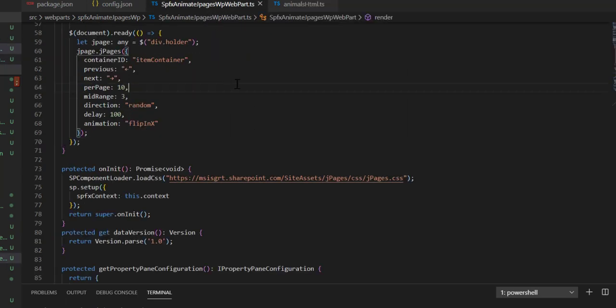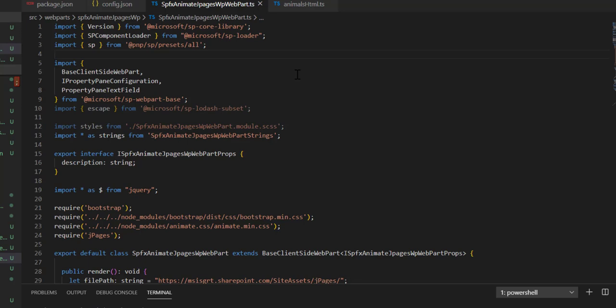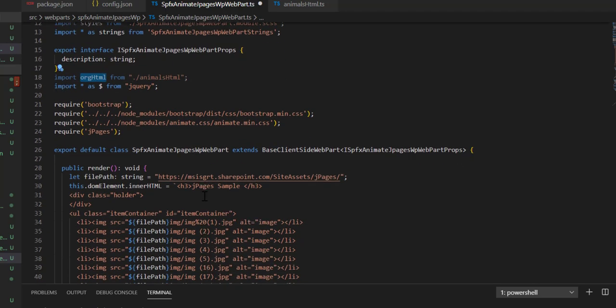What I'm going to do is just call that method within the main web part here. To call that method within the main web part, you need to import it into your program, into the main web part, then call the respective method. In my case, this is the animals HTML method. I am just declaring our HTML.